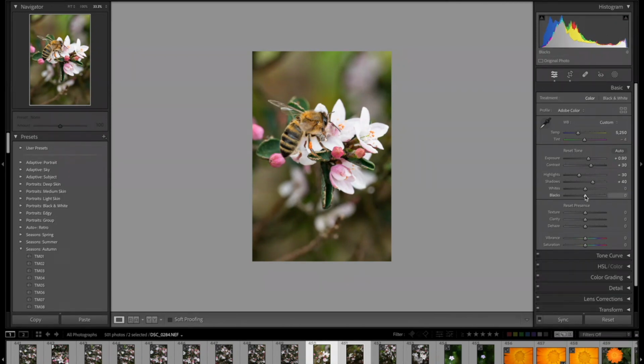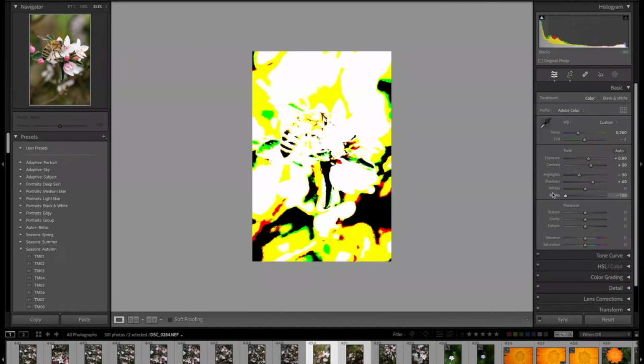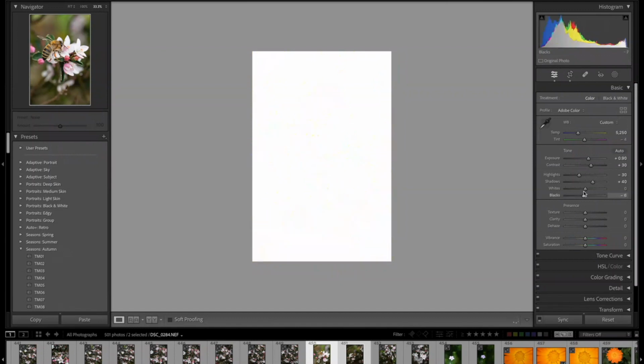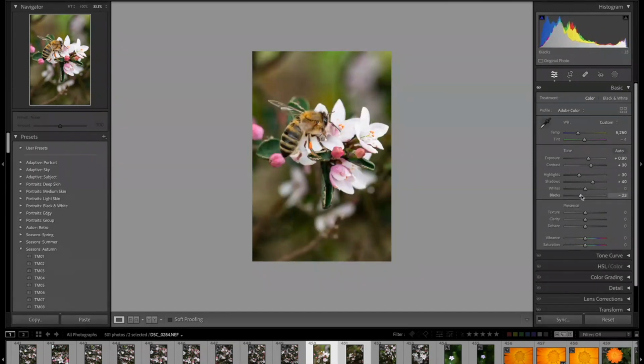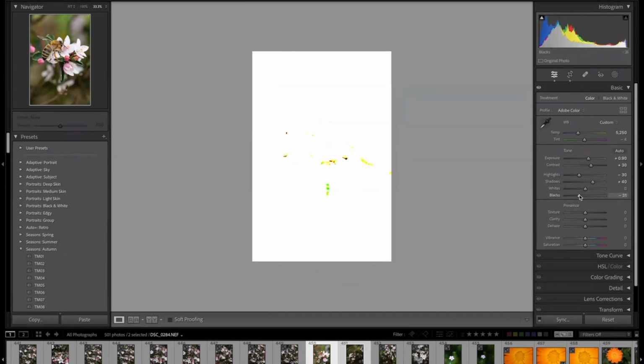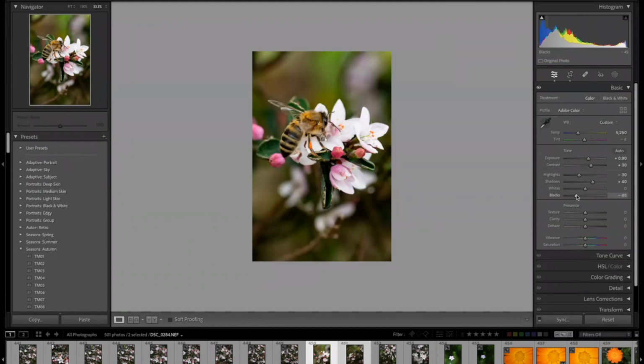Same with the blacks. You can hold down the option key. There we go, that's clipped. We want to pull, and I don't mind clipping a little bit. It's probably a little bit too technical, but I thought I'll show you anyway.